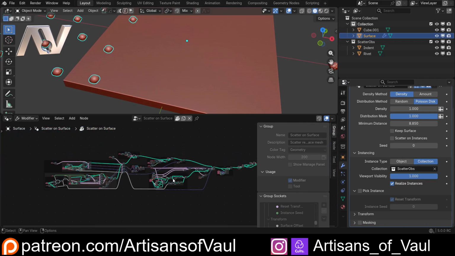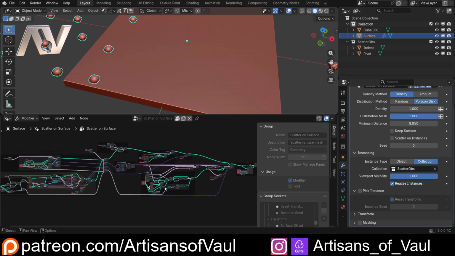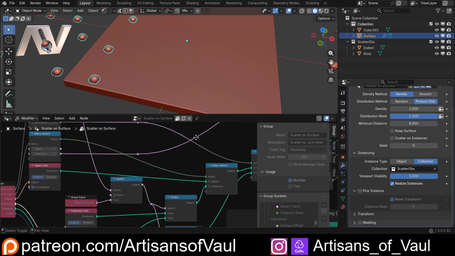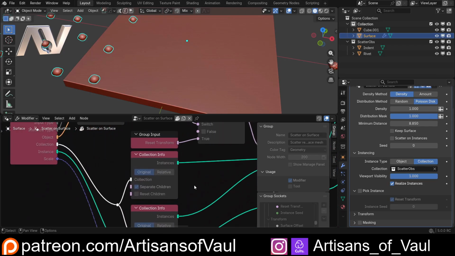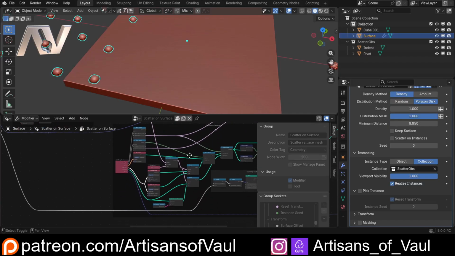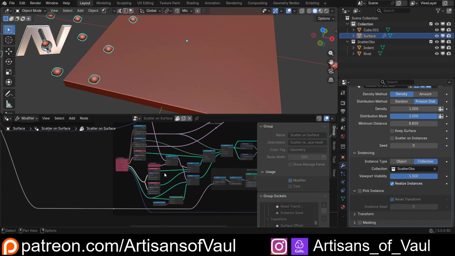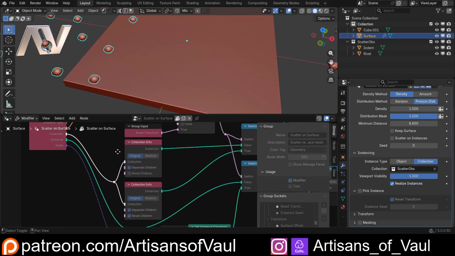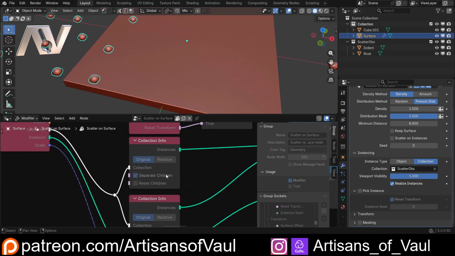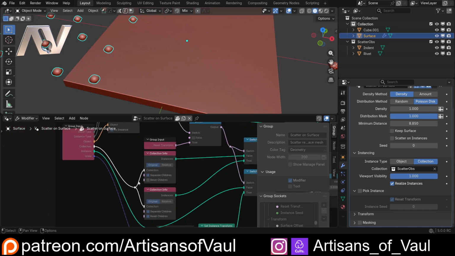So just if I zoom out, it's this box here. It's very clearly labeled. And what we want to do is effectively come down to, again, I'll just zoom out so you can see it. We're looking for this box here where it says collection info. We want to be able to click reset children.